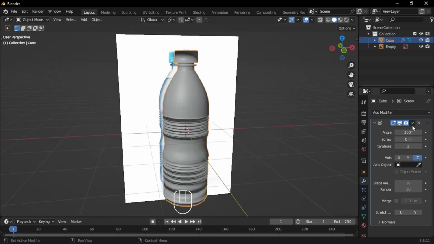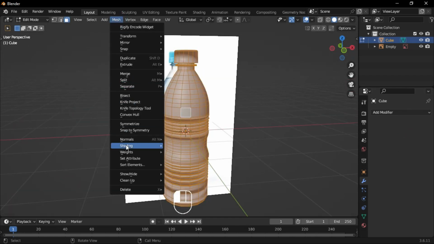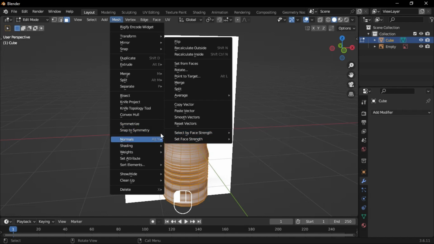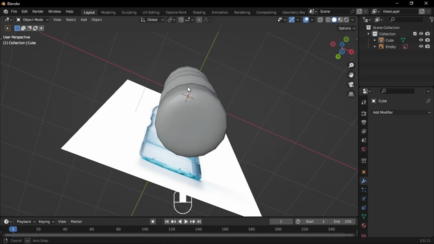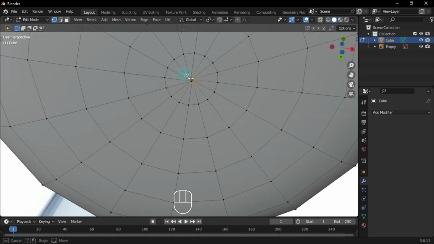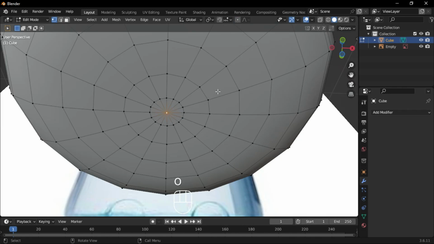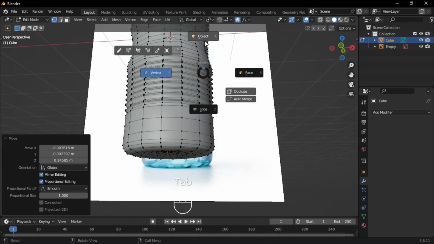Apply the screw modifier, then switch to face mode. Select all of the faces, go to the Mesh tab, navigate to Normals, and choose Recalculate Outside. Go to the bottom of the water bottle, select these vertices and merge them at center. Then enable proportional editing and move it up along the Z-axis.